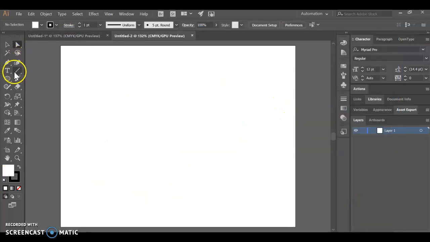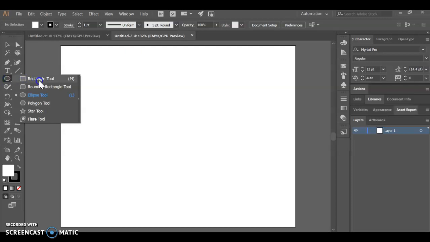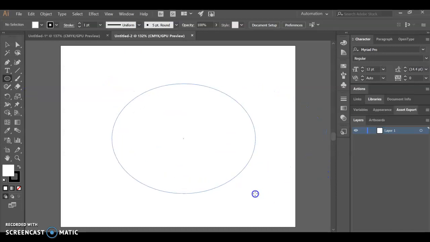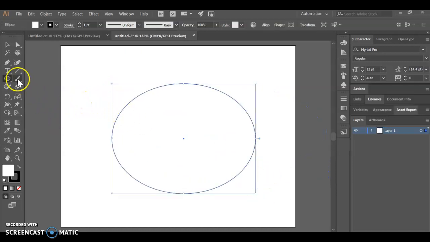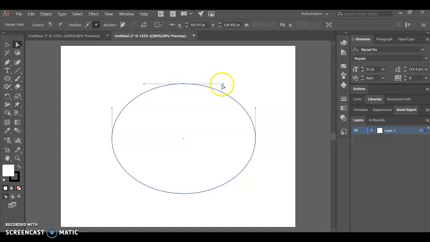And I want you to take some shapes. So I've got rectangle, rounded rectangle, polygon, and star. And the flare tool, which is really weird, and we're not going to learn much from that today, but we will play with it later. If you draw a shape, I've just drawn a circle, take the white arrow and see what you can do with these handles right here, these anchor points right here.